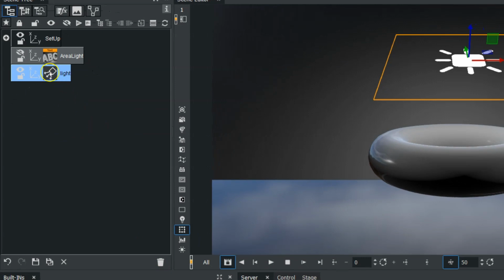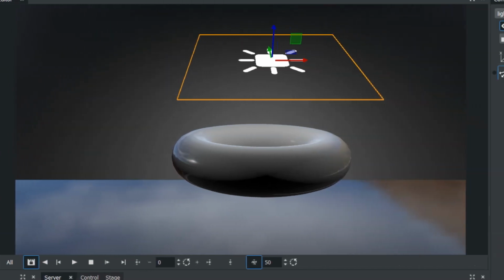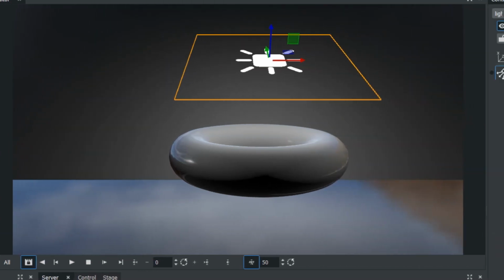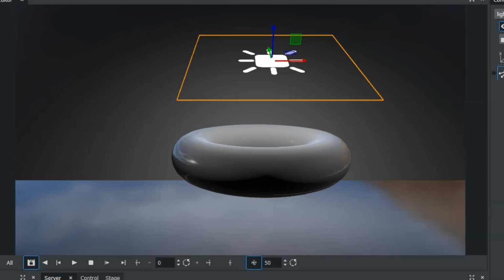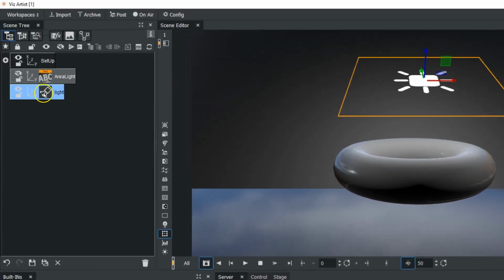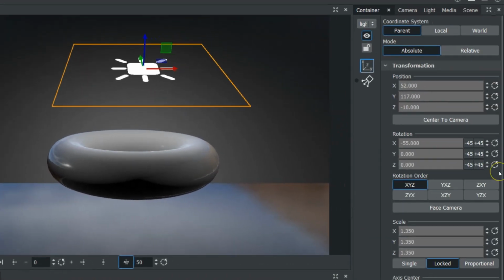Now we're left with one area light, and an area light is defined by a square area, and it sends that light out equally within that square. So to represent this in a real world, this would be like a light panel. So now that we have the area light added on our container, we can control the light through our container's transformation. And an area light can be controlled by all 3 parameters.